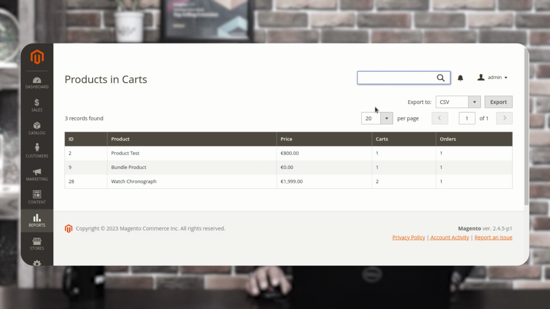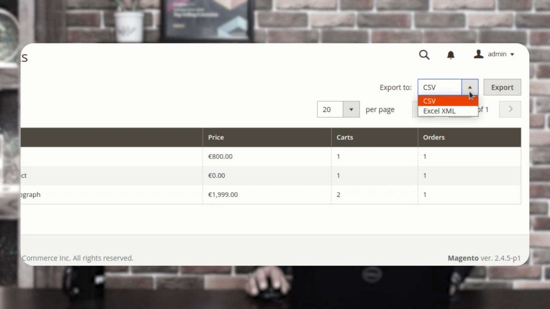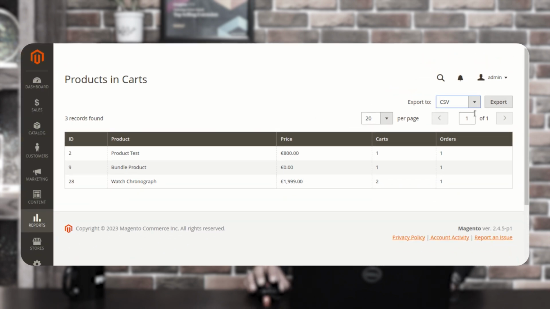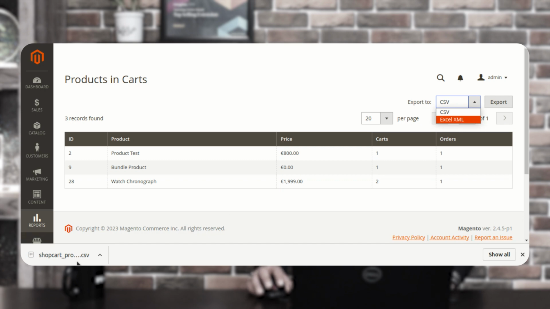Now here on the products in cart section, you can also export the data into a CSV or an XML file format. To export the same, you just need to select the particular file type in which you want to export the data, and then tap here on the export button, and this will export the data into a CSV file. Now if you choose an XML file, then the data would be exported into the XML file. Now if I open this particular CSV file, you'll see that the particular data would be displayed. Let me open this up.